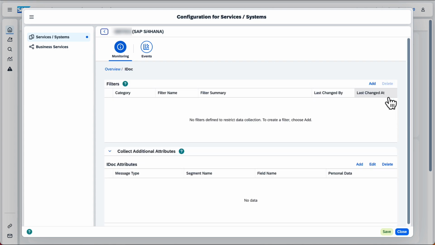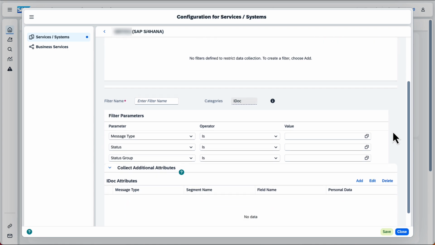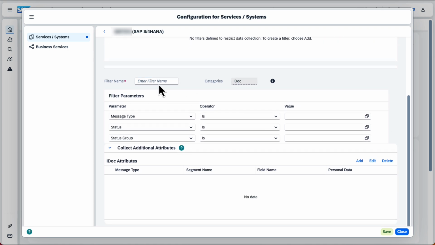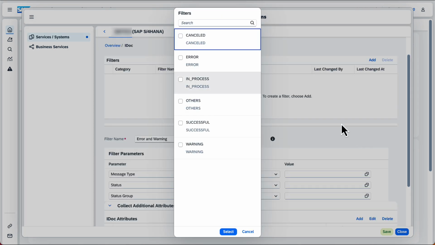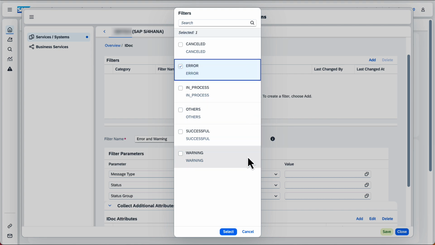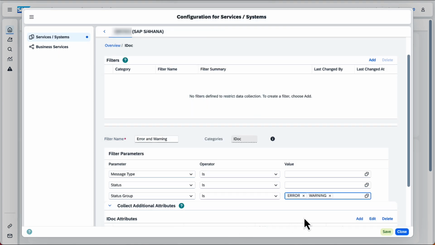Choose Navigate to Filters in the last column of the table to get to the Filters screen. Here you can add filters to limit data collection and conserve the app's memory. To create a filter, choose Add. The various filter options for the category are displayed. Enter a filter name. Specify the filter parameters as required. Use the value help to choose the relevant values. In my example, I only want to collect messages of error and warning status groups.